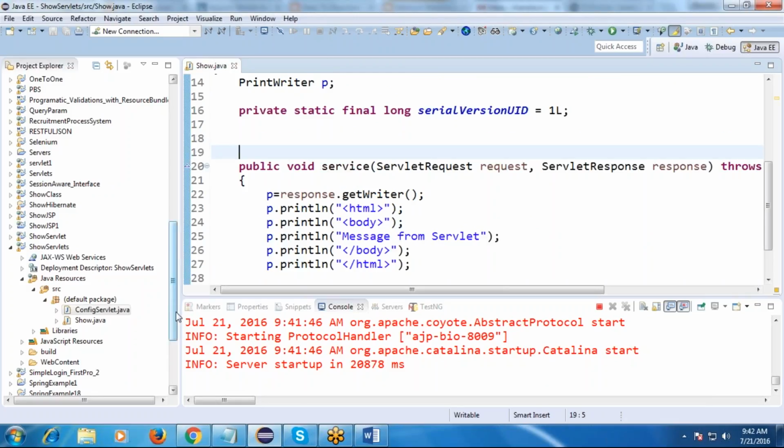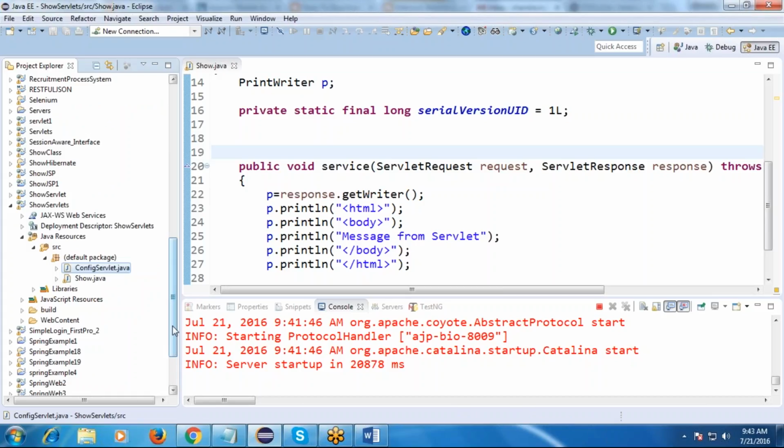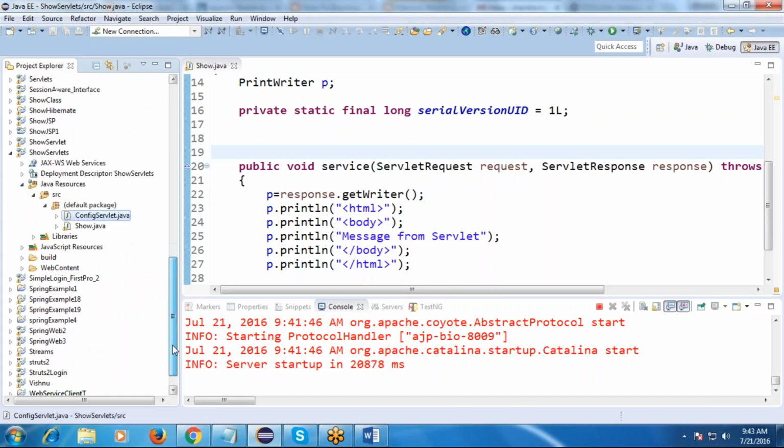Now let me create an HTML file first. We must create an HTML file here, that is to send username and password to the servlet. Where do we have to create the HTML file? Yes, in WebContent. We must create the HTML file in WebContent. Yes, let me do that.